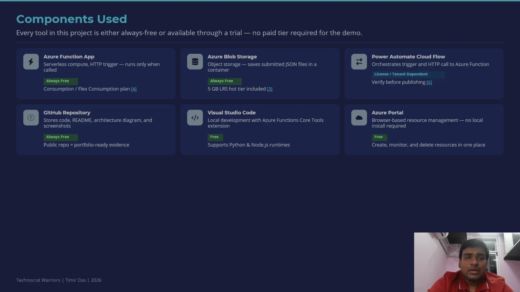Let us take a quick look at each component we are working with today, so you know what you are dealing with before we start. Azure Function is a serverless compute service. Serverless does not mean that there is no server. It means Microsoft manages the server for you. You only write the code.